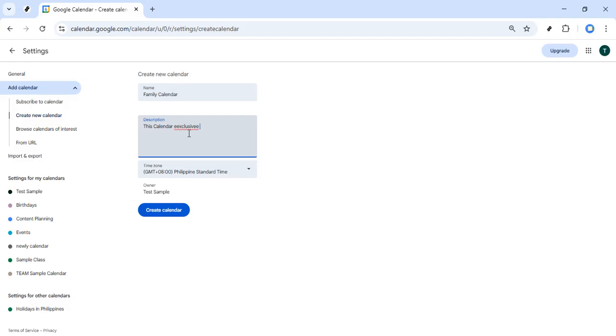Next, check the time zone setting. Make sure it matches the time zone where your family lives so events appear at the correct times for everyone. This is especially important if you or your family members travel or live in different regions.